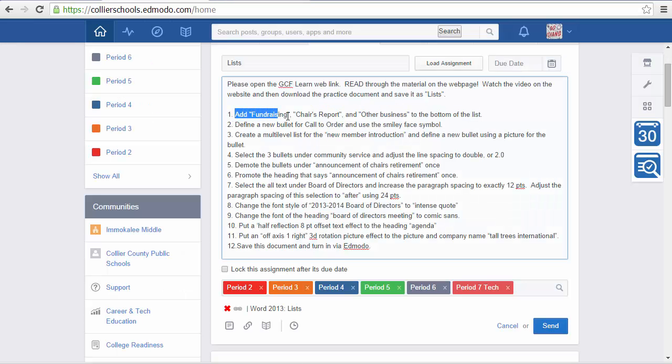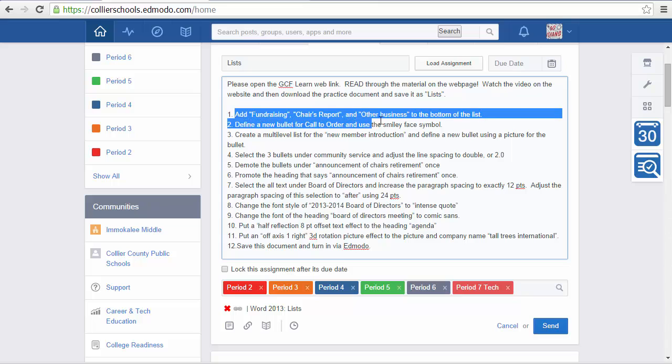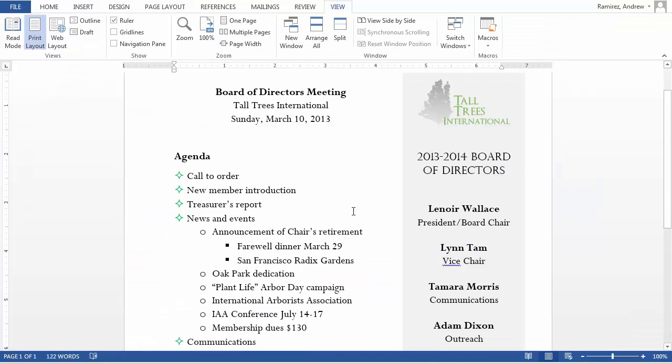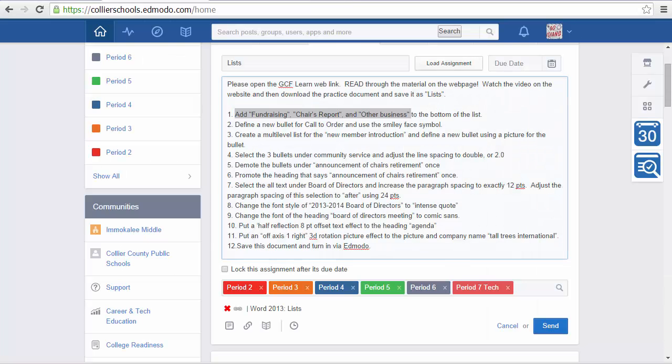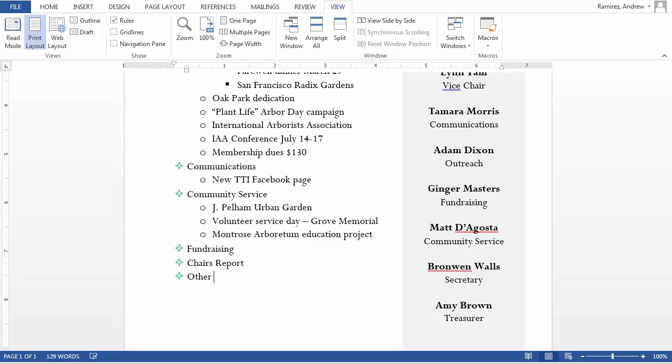After that, go back to Edmodo and start reading the instructions. Add fundraising, charity report, and other business to the bottom of the list. So this is kind of the easiest step. What you're going to do, go ahead and open up your list, go to the bottom, it says Add fundraising. Hit enter, charity report, enter, let's see what the last one was, other business. And there you go, that's added to the bottom of the list.